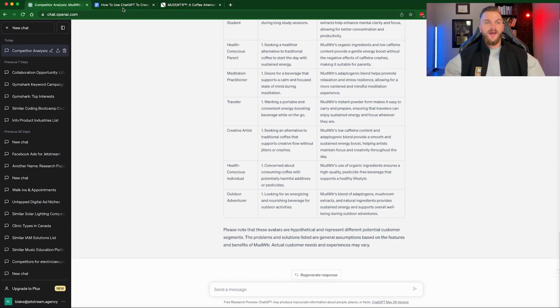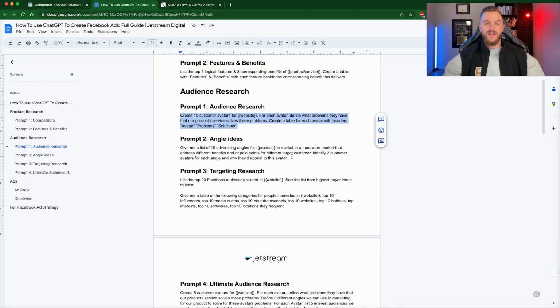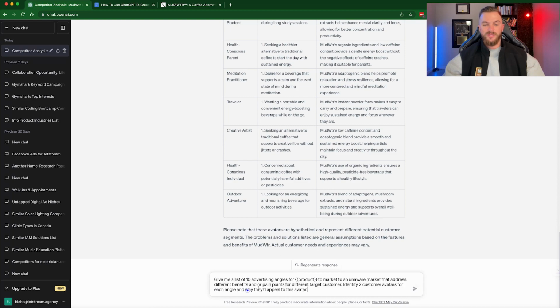So let's go ahead and do another prompt here. Now that we have an idea for the audience, let's get some angle ideas. Angles are different ways that we could address our avatars and actually position our product. So let's go again, Mudwater. Make an unaware market that addresses different benefits and pain points to different target customers. Identify 2 customer avatars for each angle and why they'd appeal to this avatar.